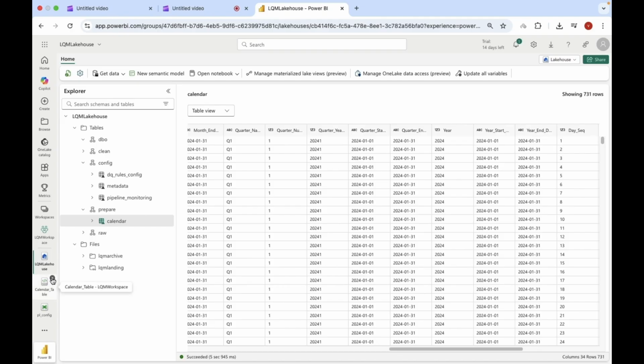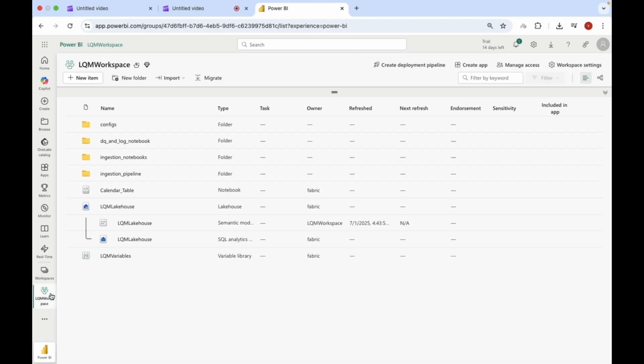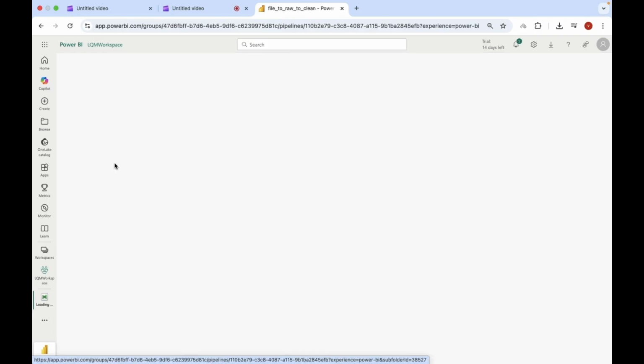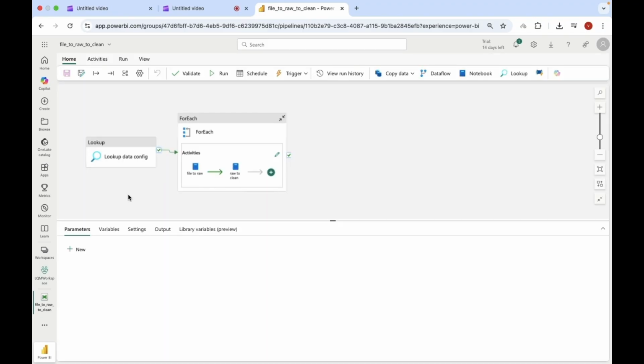Now let me close the pipeline as well as my calendar notebook and the Lakehouse also. Now we'll move to the other pipeline which we have created to move the data from file to raw, then raw to clean. It's inside the ingestion pipeline folder. This is the pipeline which we have created to move the data from file to raw and raw to clean. Here you can see we have a lookup and a for each activity, and inside the for each activity we are calling file to raw and raw to clean.